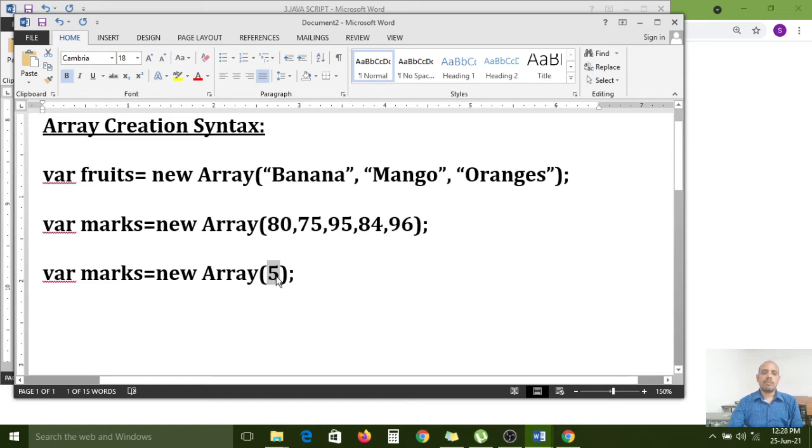So for the 5 element size, it has created the array. It can treat it like that. Here, if you pass a list of values, it treats the array as a list of items. But instead of passing a list of values, if you pass one single value, it internally treats it as the size of the array.